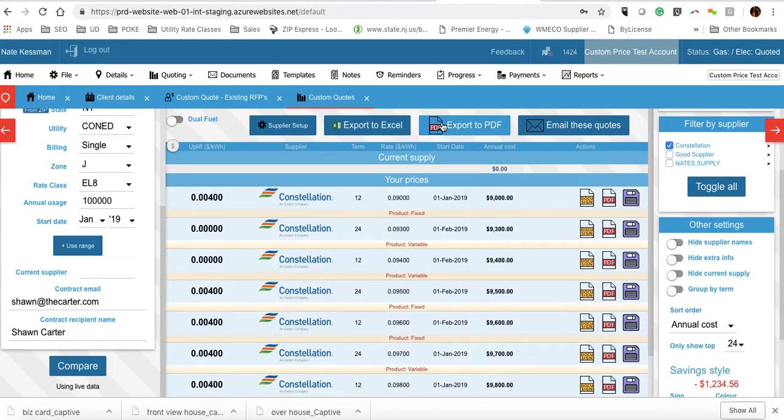Once you're ready, you can export that to PDF, and if you'd like, you can generate a contract based on those prices. So there's a quick demo of how to set up and complete a custom price request.